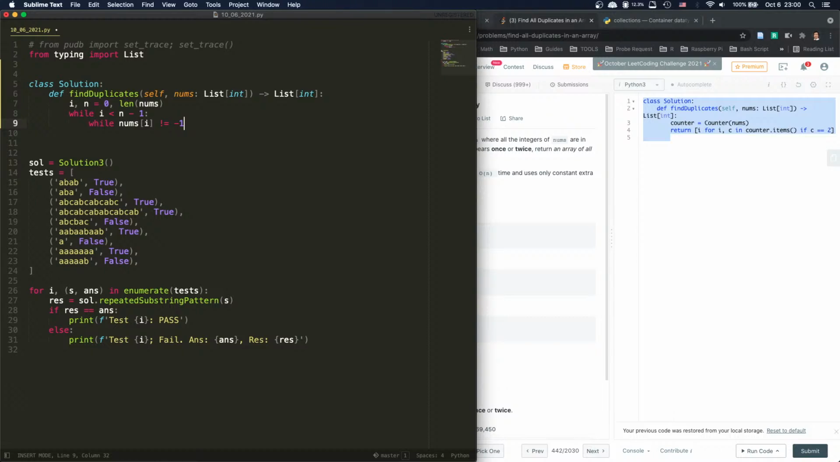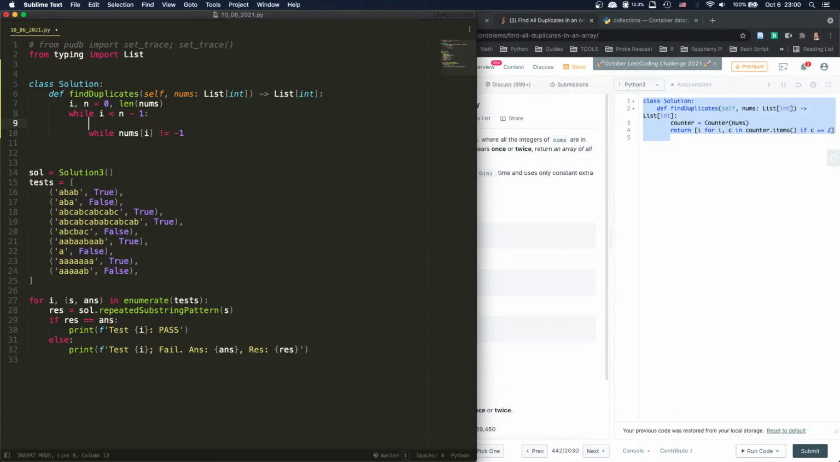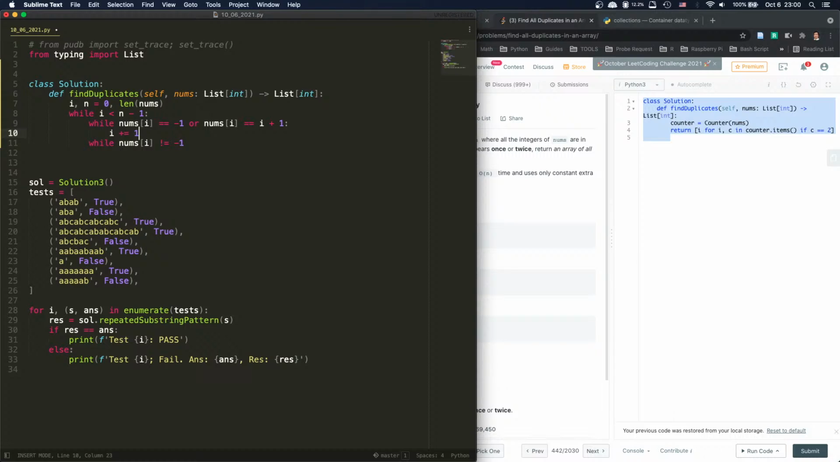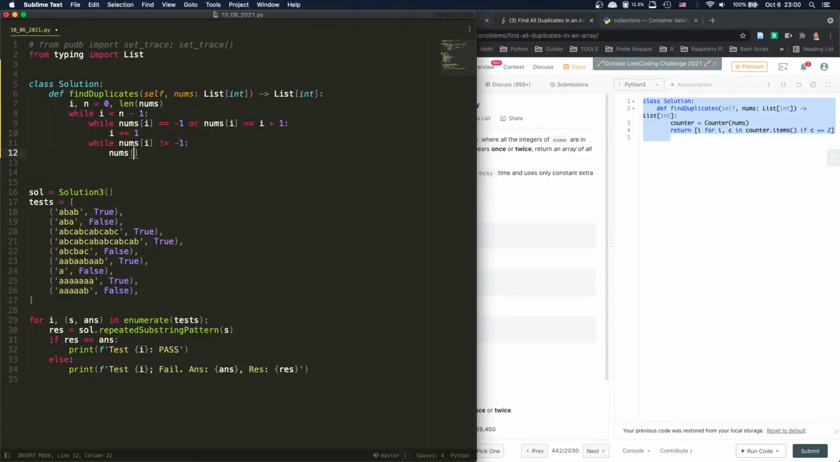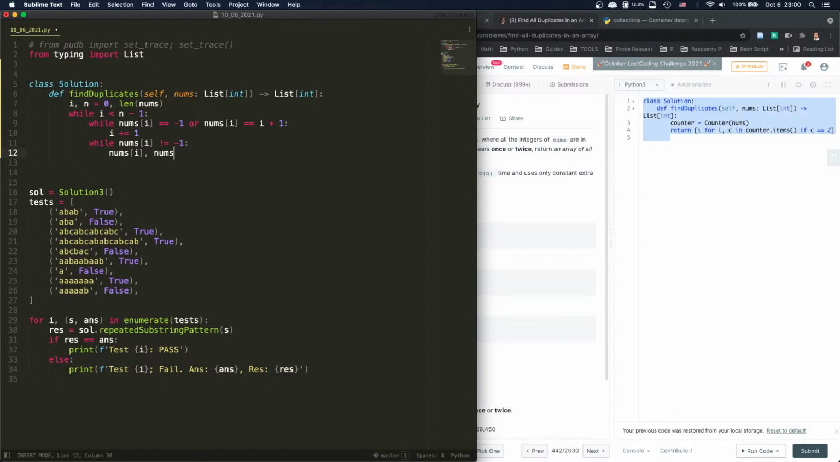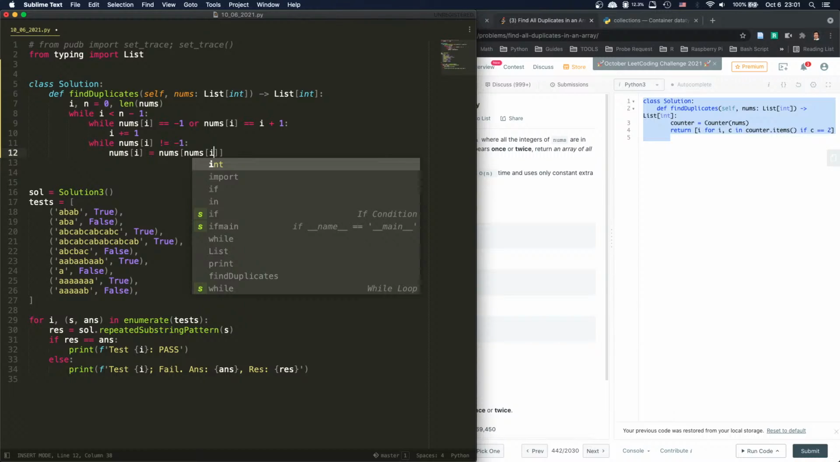Hold on. So we need two while loops. Nums I is equal to -1, or nums I is equal to I plus 1, right? If these are, then I plus equal 1. So keep going until, and then we say while this is not equal to nums, then nums I is going to equal to nums I minus 1.